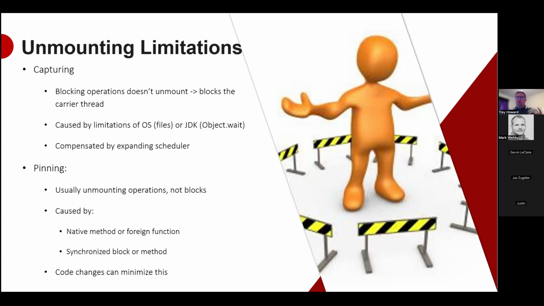There are certain operations that will not allow you to free up that java.lang thread, that platform thread. If it's a blocking operation, it doesn't unmount, so there are limitations with files. If you're using OS files, not the newer NIO file stuff, which is non-blocking IO and will benefit from unmounting, but the old school files, those will prevent the virtual thread from unmounting. Object.wait and Thread.wait are another one, and this is compensated by expanding the scheduler. So that's a balance you need to strike, your mileage may vary.